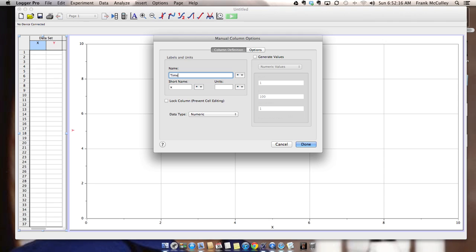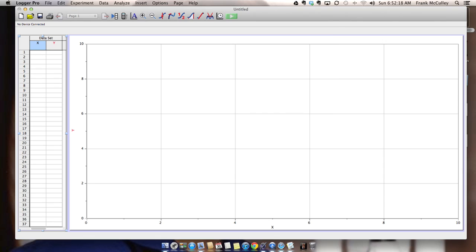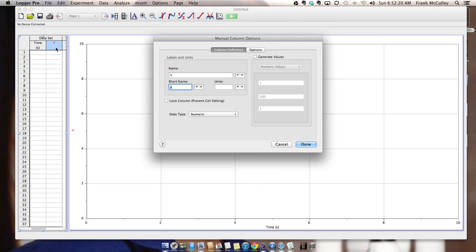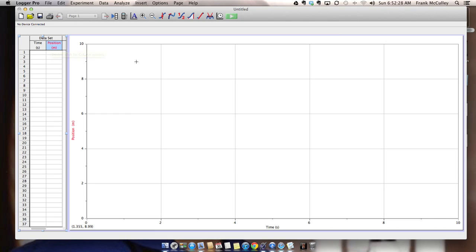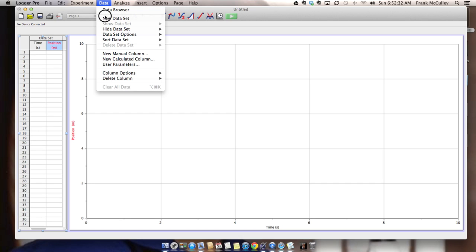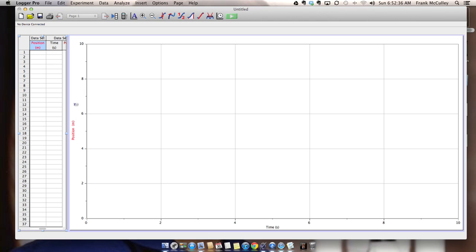So in the first column, it will be time in seconds, and in the other column, it will be position in meters. You want to do this before you do anything else. Once you have these set up, you could then create a new data set. You do this by going to the data menu and picking new data set.